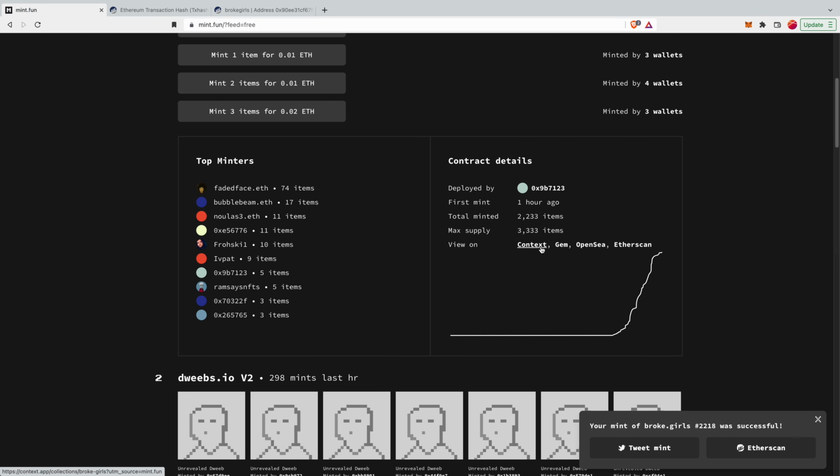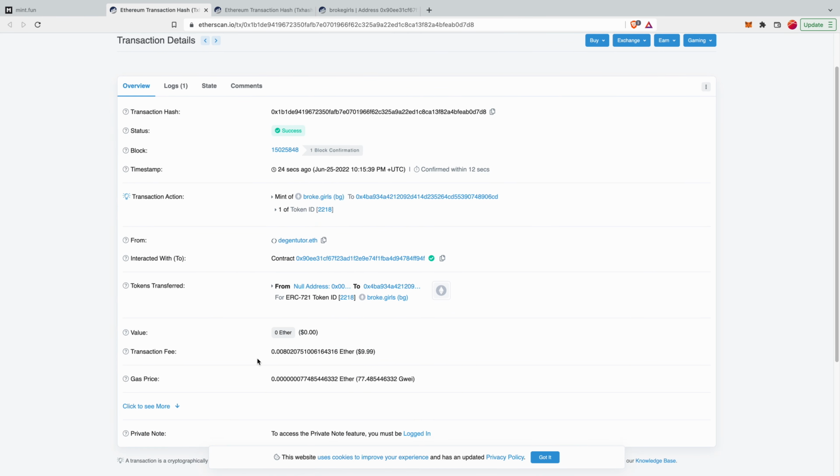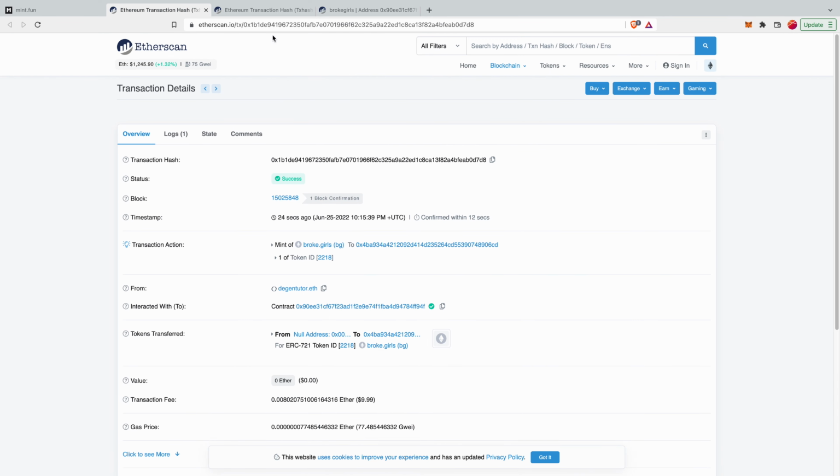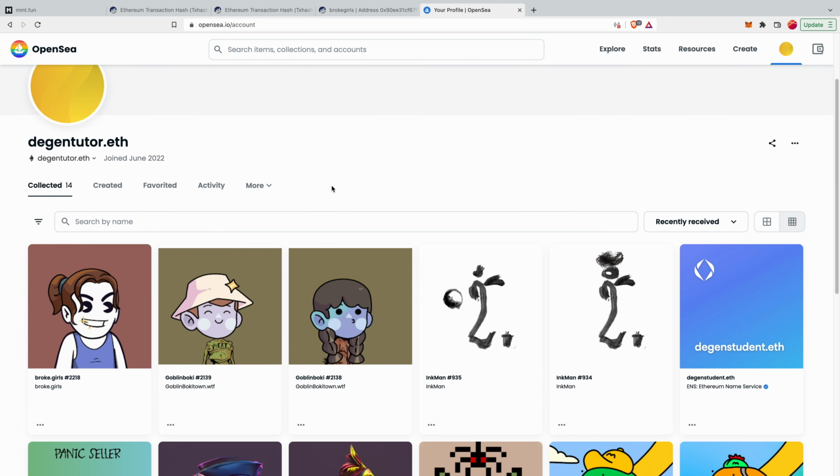But if you look, it will actually come up with a pop-up that will show you, okay, mint's been successful. And we'll click on the mint that we just did and paid a little bit of gas. And we can see that we successfully minted this item. So now let's head over to OpenSea. And I'm going to go to my profile to show you that I actually minted this.